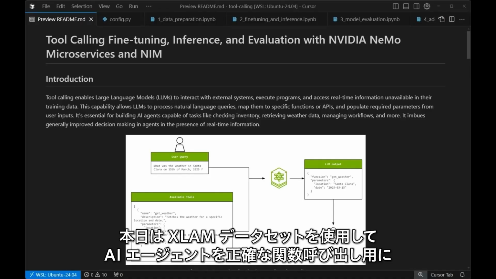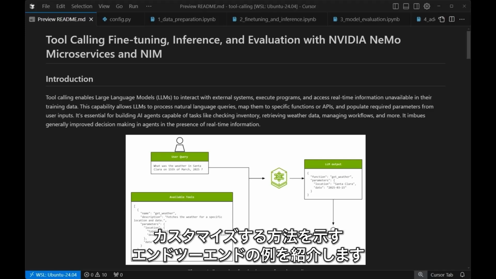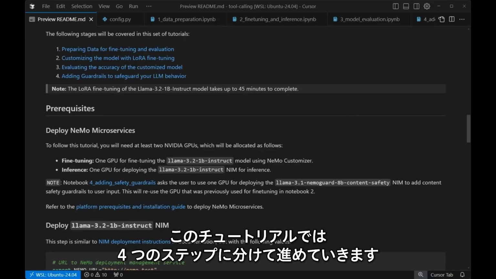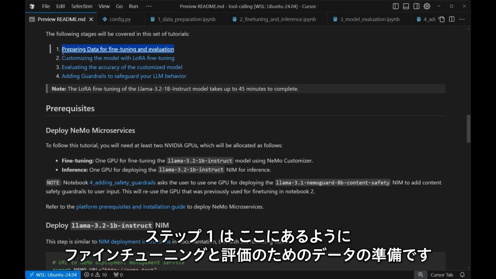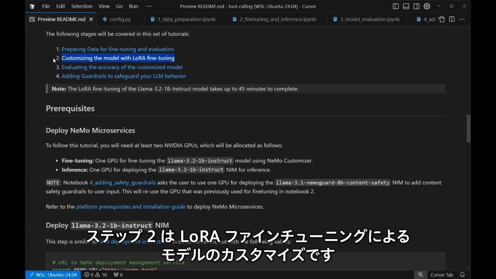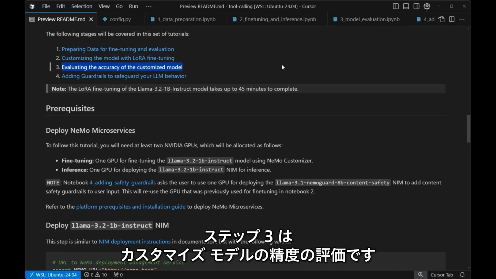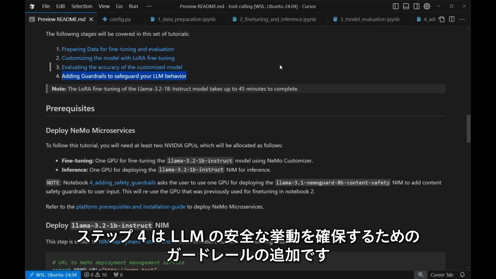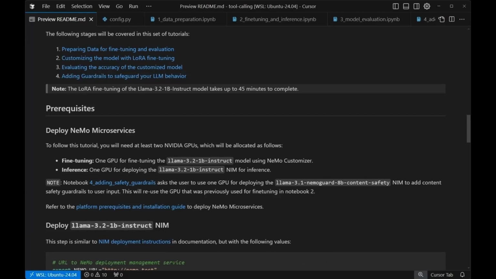Today, we're going to work through an end-to-end example demonstrating how to customize AI agents for precise function calling using the XLAM dataset. In this tutorial, we're going to work through 4 stages. The first stage, as you can see here, is preparing data for fine-tuning and evaluation. The second stage, customizing the model with LoRA fine-tuning. The third stage, evaluating the accuracy of the customized model. And finally, the fourth stage, adding some guardrails to make sure that our LLM exhibits safe behavior.